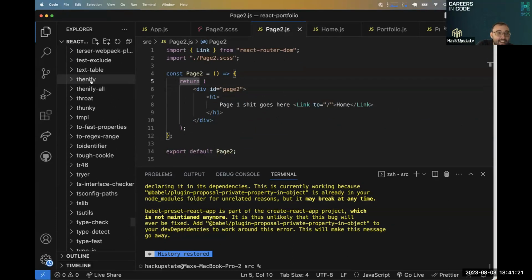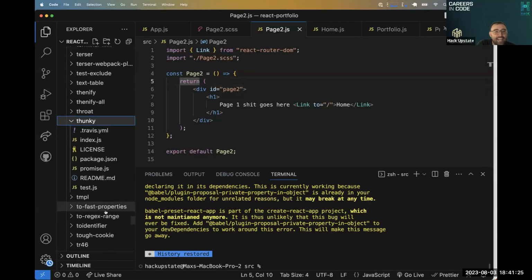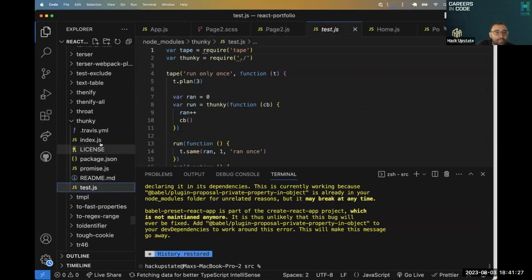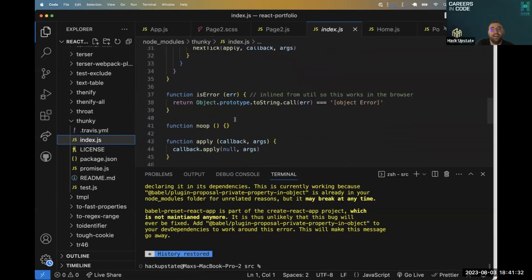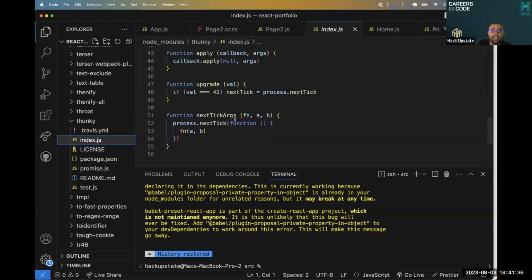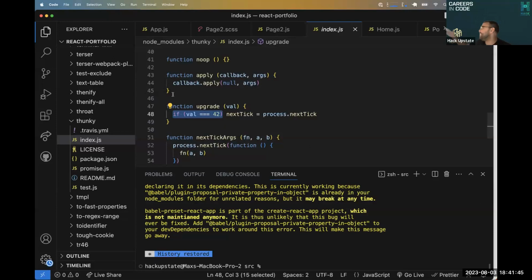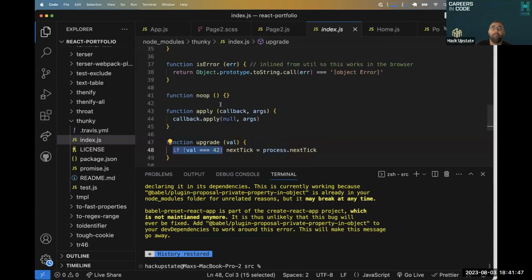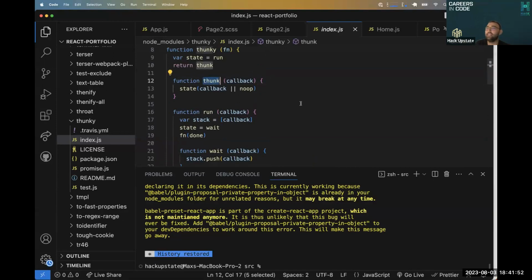Let's try that again with throat and thunky. Okay, so this is like a 56-line package, and it's literally checking to see if value is 42. So Hitchhiker's Guide to the Galaxy, anyone? No, I'm sure there's an actual meaning behind that. But it's this little snippet of code that's basically dealing with some thunks.